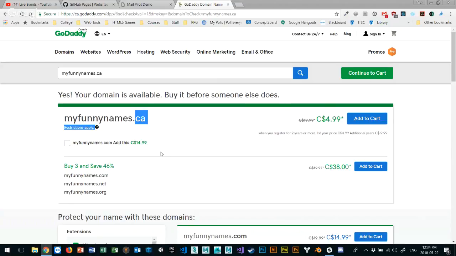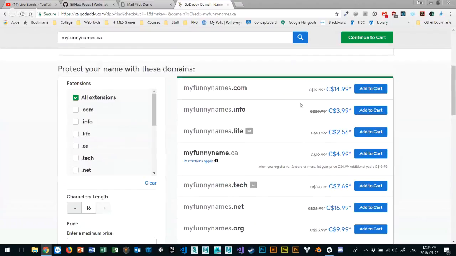You can see the difference in price. There's also other ones they recommend. myfunnynames.info, $3.99. That doesn't require any special privileges. Notice the cross out though, and I'm going to show you this because it doesn't matter where you go, whether it's GoDaddy, register.com, whatever you want to go to. Sometimes they have a special introductory rate for the whole year, and it's like $3.99. Then there's a crossed out rate over here, $29.99. That's the real rate. So after the year, it's going to go to $29.99.